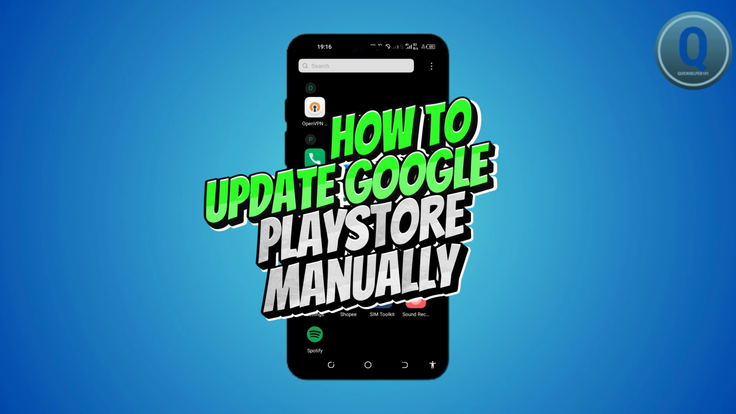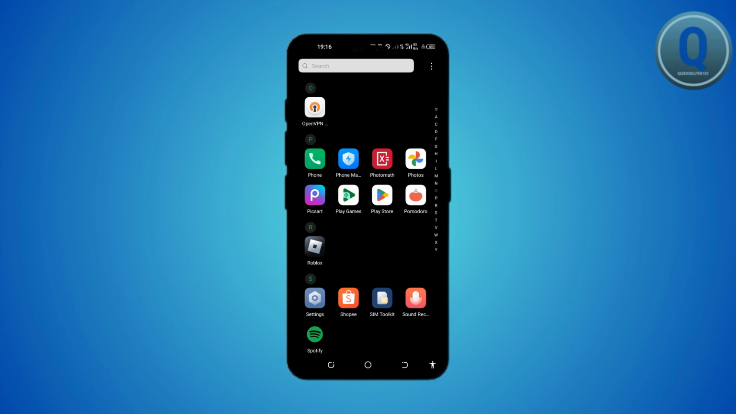How to update Google Play Store manually. Do you want to update Google Play Store manually from a factory version or after a factory reset? Updating Play Store and its services can help fix issues like download pending problems, app installation issues, and other errors. In this video, I'll show you two methods to download and update Google Play Store on any Android device. So let's get started. First, let's start with one method.